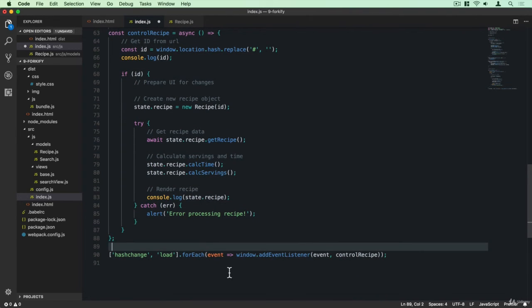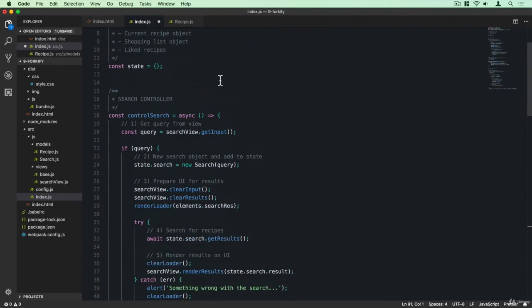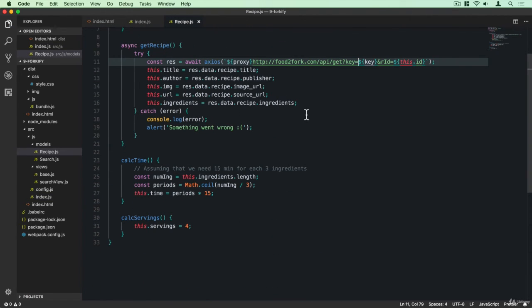Okay, everything's working. And so next up, let's actually continue building our model here, because now we need to process these ingredients. Right now it comes back as an array with just 11 strings, but we want this to be a bit better. And so in the next lecture, we're going to take care of that.